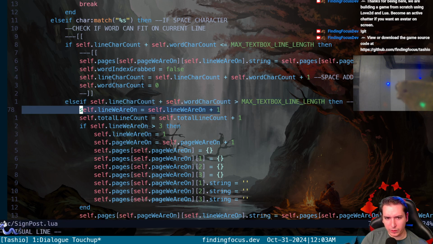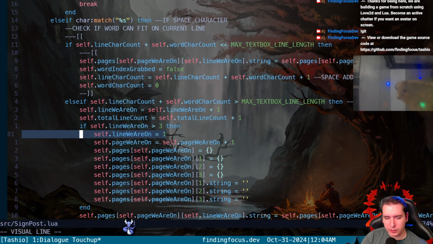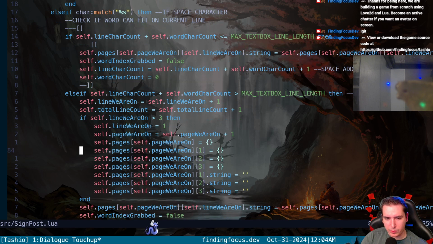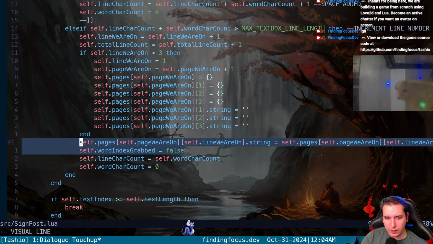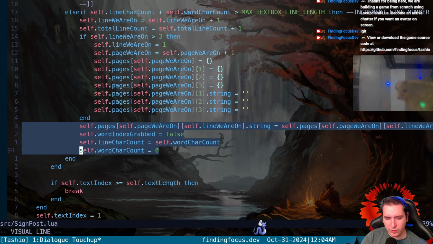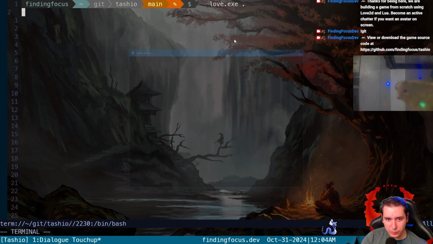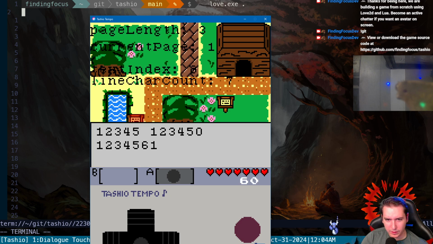We increment our line that we are on, and then since we would be on line 4 at this point, we're going to go ahead and say we're actually on line 1. We increment our page, we give us a new page, and then we concatenate onto the new page there. So for some reason, the W of now isn't getting put on this next line.